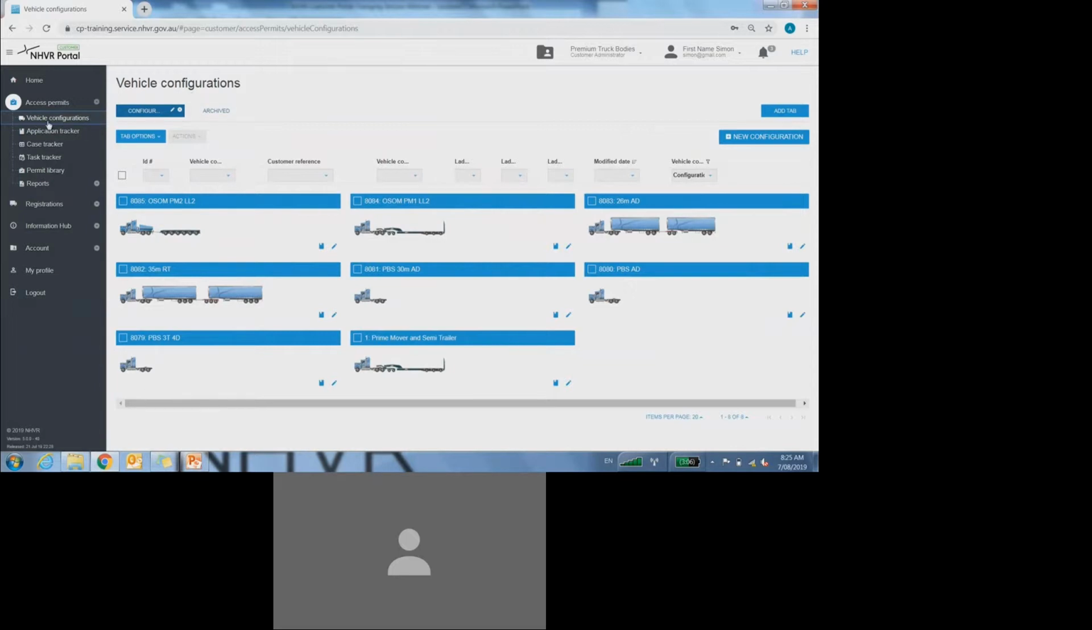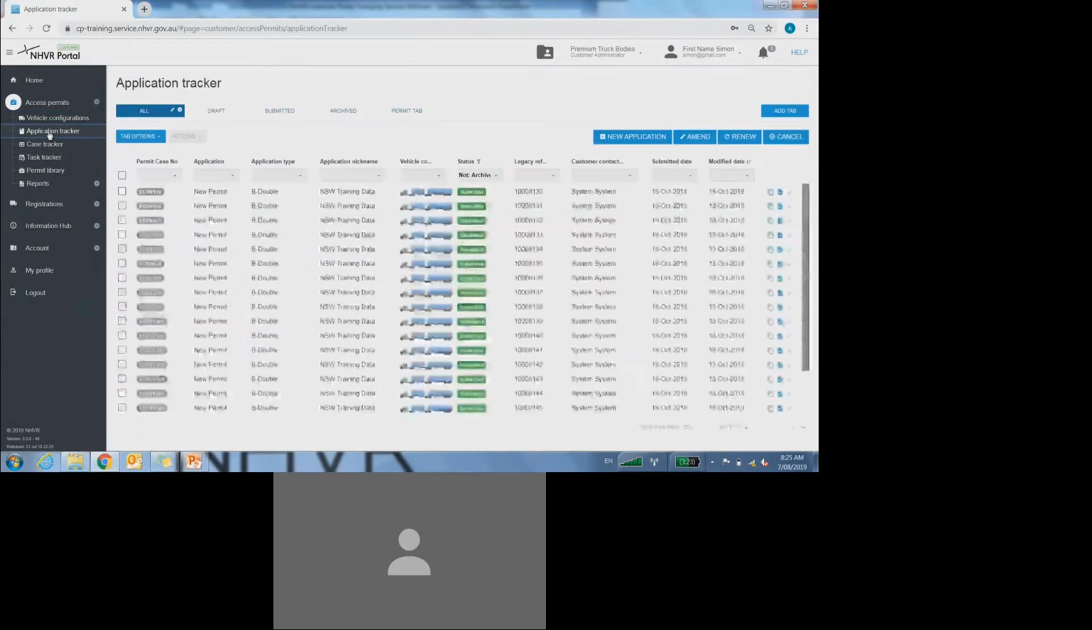Returning to the left side menu, below vehicle configurations is the application tracker. The application tracker will show you all of the draft or submitted applications for the overall account. It also allows you to submit new applications, amend, renew, or cancel applications. If we are submitting applications from the application tracker, there are really no shortcuts involved when selecting these buttons. Those are complete blank applications. But the application tracker essentially is draft applications. It will also show you all the submitted applications and is where you can come to submit your applications.